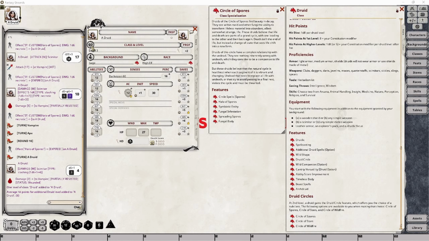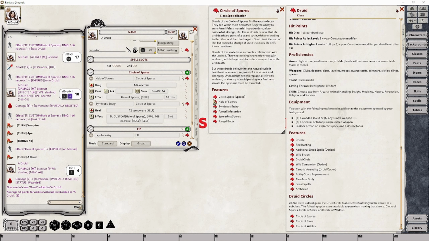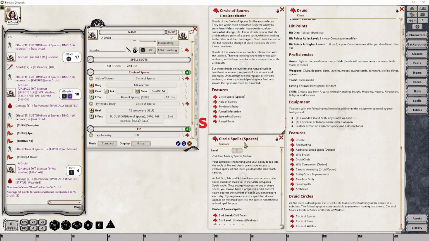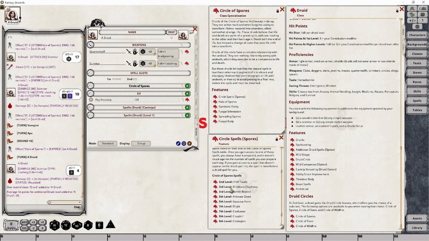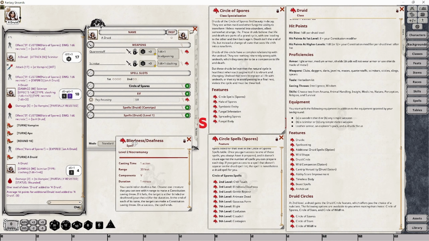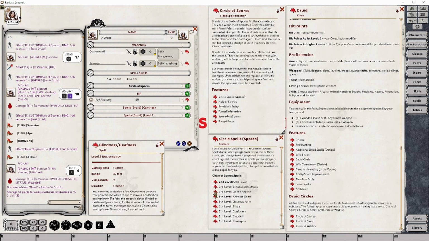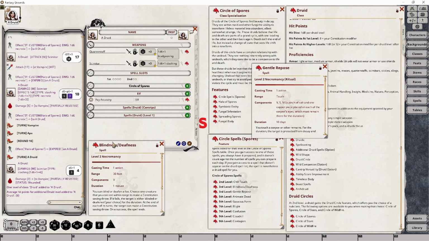So I've gone ahead and increased our character's level to level 3 so that we can showcase how to deal with Circle of Spores. Now, Circle of Spores is going to give us access to the blindness and deafness spell, as well as gentle repose. What I want to do is ensure that these spells remain separate from my base Druid spells, and these ones are both level 2. I simply haven't added any level 2 spells despite the new level increase for my normal Druid level.